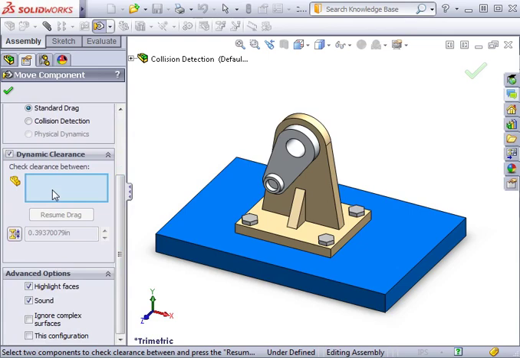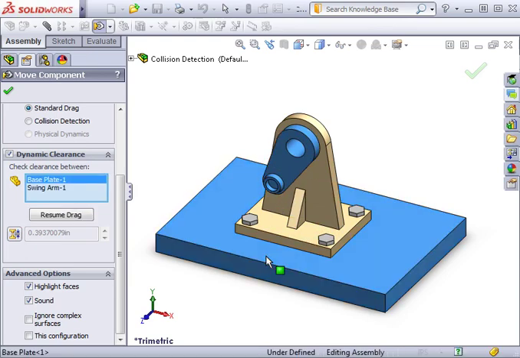This is important because if I want to know the minimum distance between the end of the arm and the web, dynamic clearance will not tell me because it would look at the entire part and find that the minimum distance is 0, right here where the arm connects to the bracket. Instead, let's measure the dynamic clearance between the arm and the base plate.